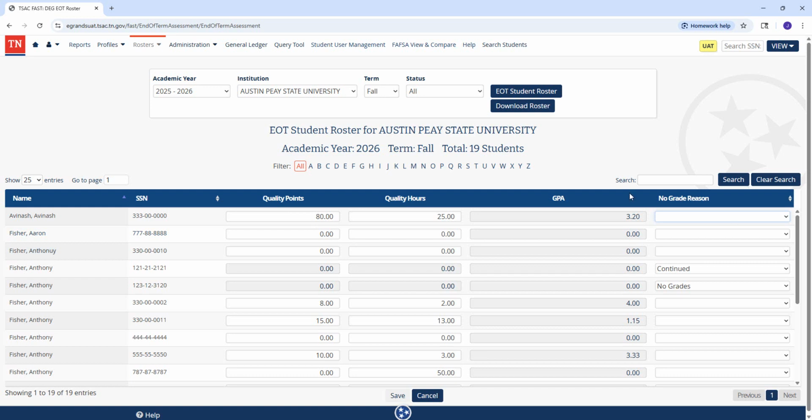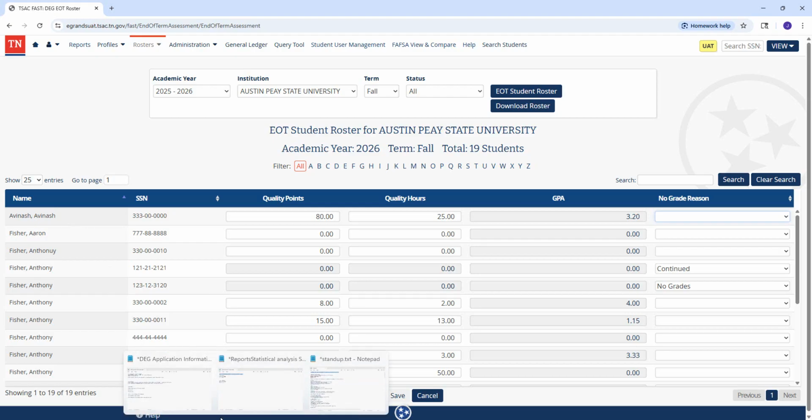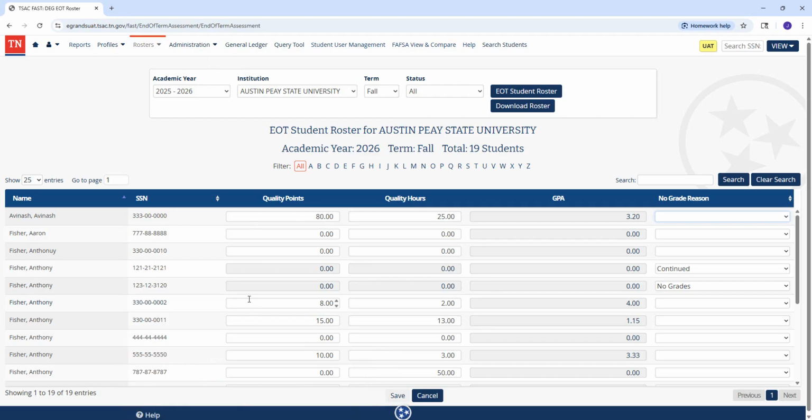So that's it for this roster. At the end of the semester, or once grades have started posted for a particular term, you come here. All your students that you've paid that semester should be located on this roster. You go through, submit quality points and quality hours, or if they fall into one of those situations where you need to instead submit a no grade reason, you'll submit that here, save. That updates that student's FAST DEG GPA and will update their eligibility if necessary.